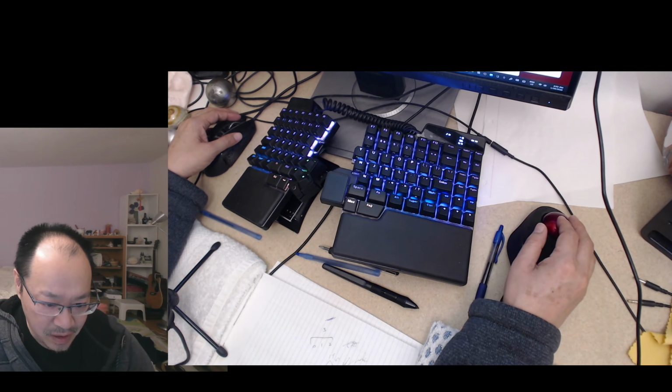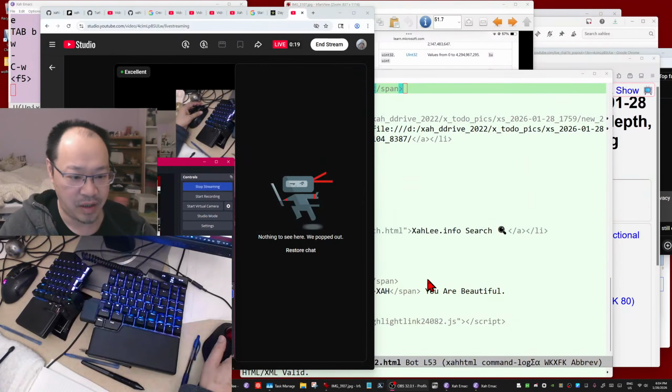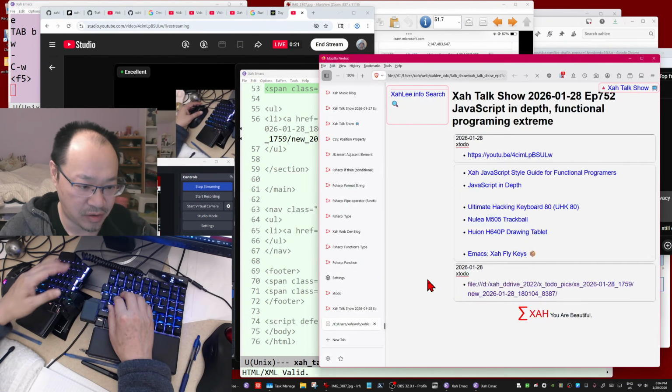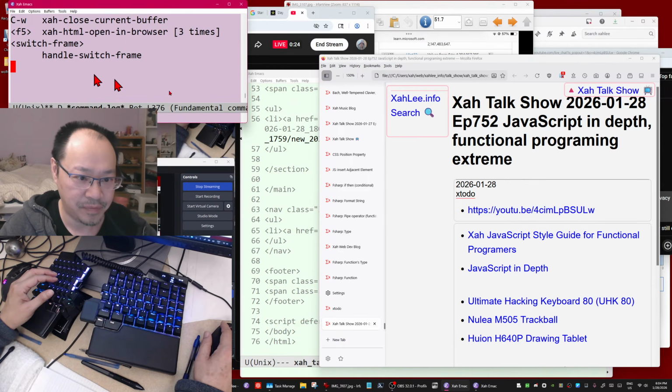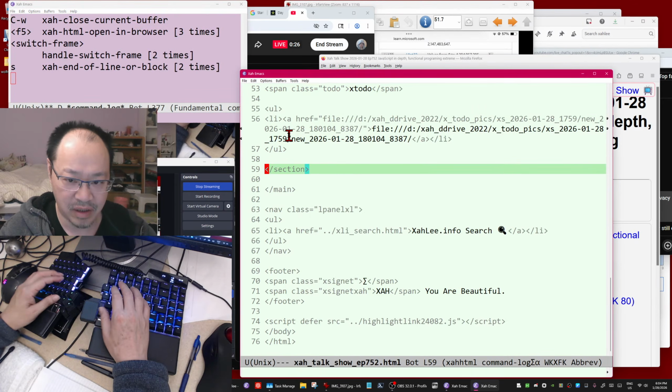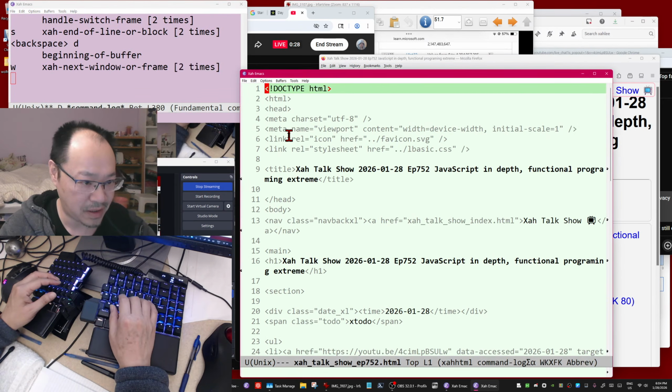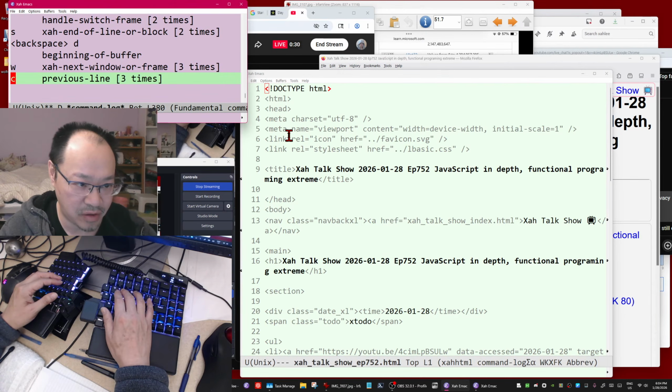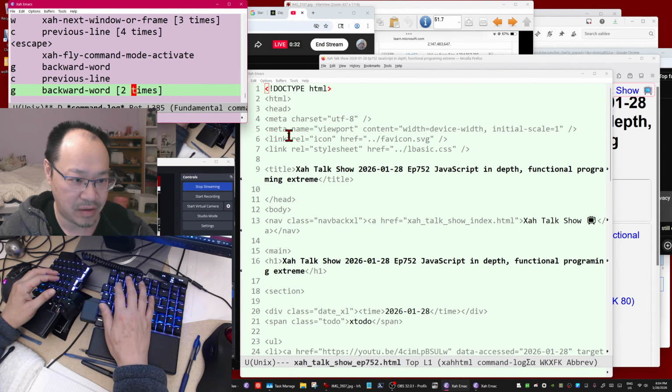Okay. Now let's get on to code. So here is today's talk show showing browser, so you can see my Emacs. Those are the most powerful editor, Emacs, that I'm using. The pink window shows all my command calls and keystrokes.